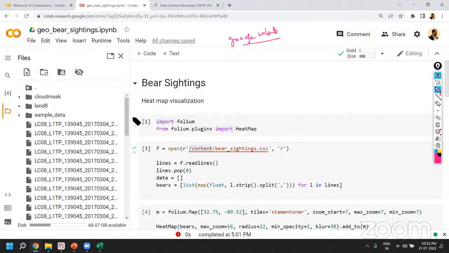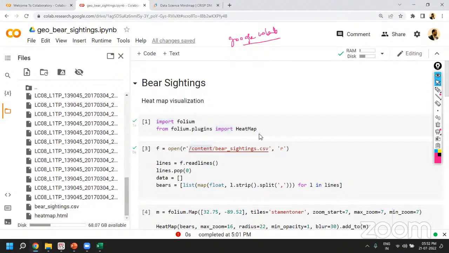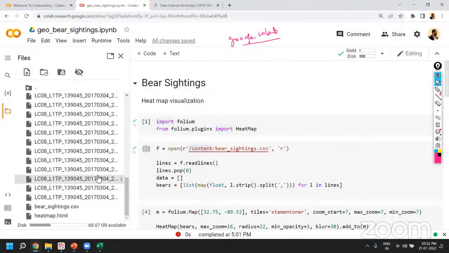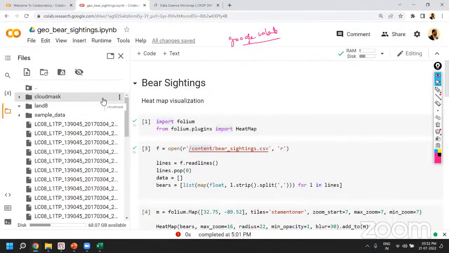The first thing is we need to load the data here, the bear sightings. Once the system is ready, there will be different files and folders. You might want to remove them if you're trying to use this Google Colab. Upload your file and keep it handy.